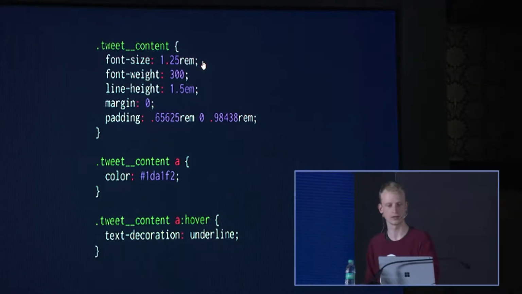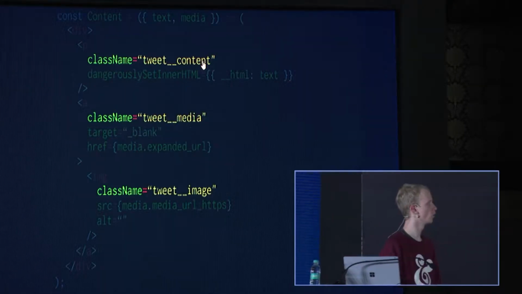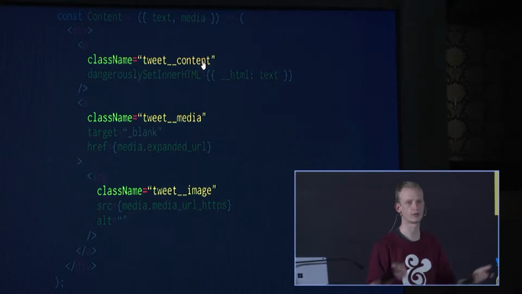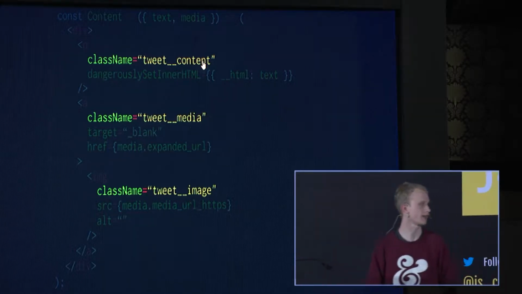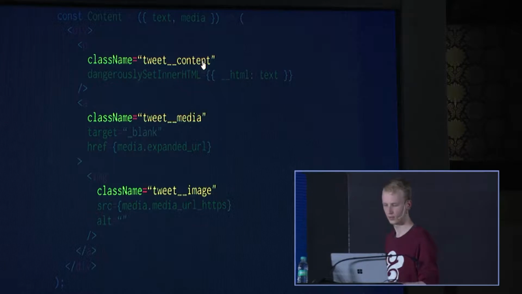Nothing special happening here. And then to use it, we just put class name into our React components. We've all seen classes before. There's nothing special going on here.